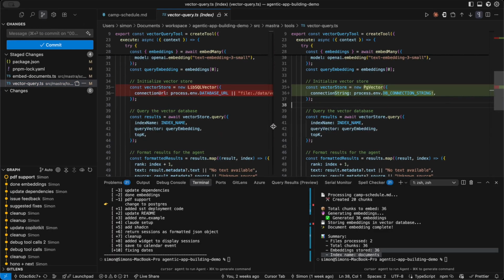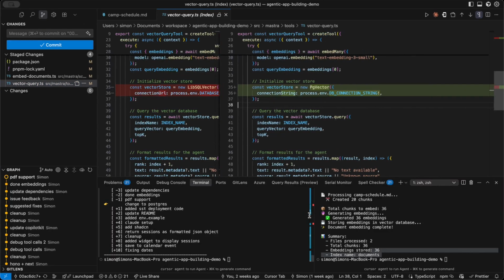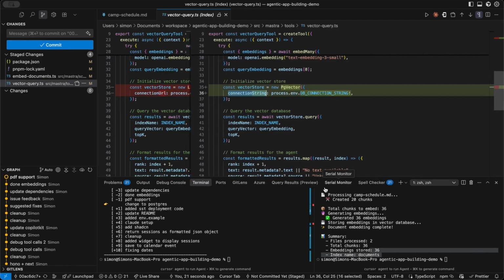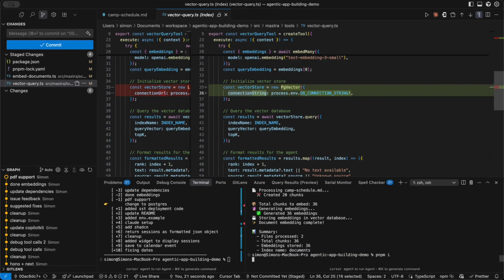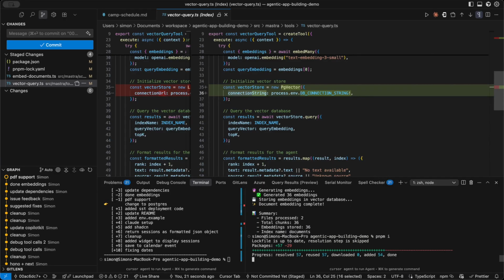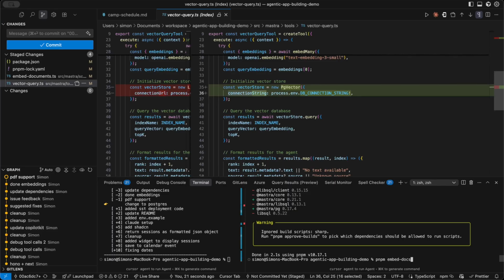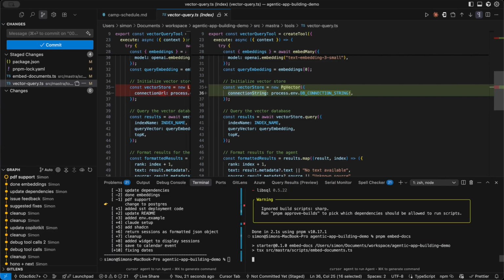And now if I run this, the connection string is actually for a deployed database, just coming from Neon. It's quite easy to spin up a Postgres database in the cloud for free. So we just need to install again, and then I can again embed docs.